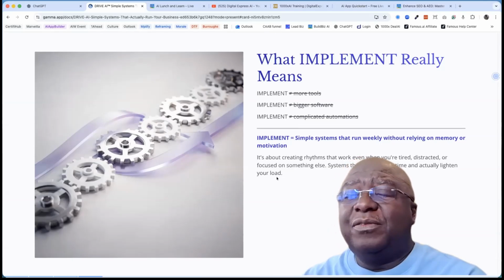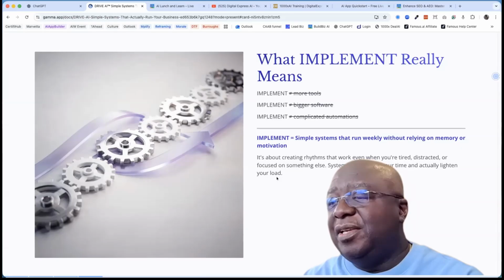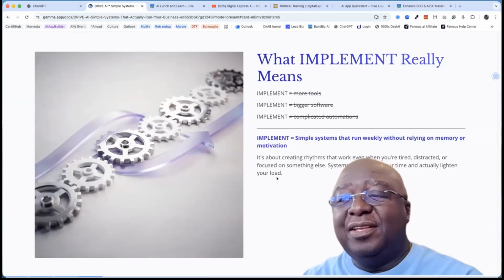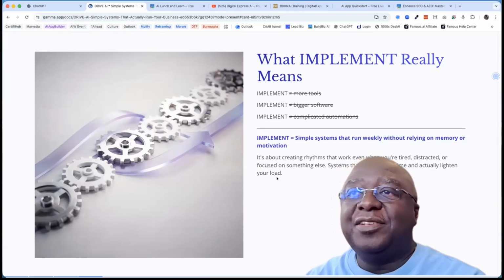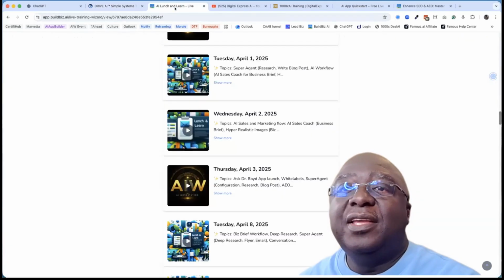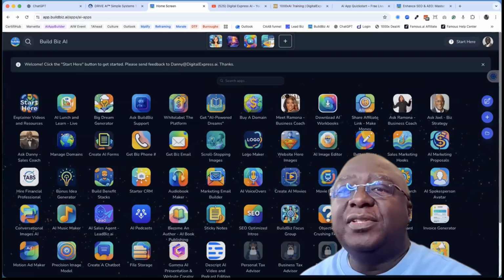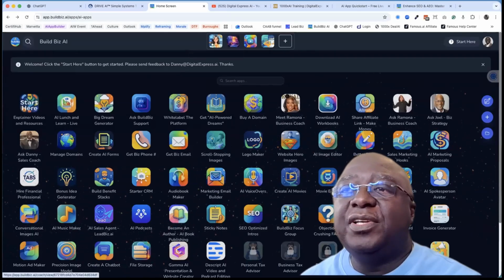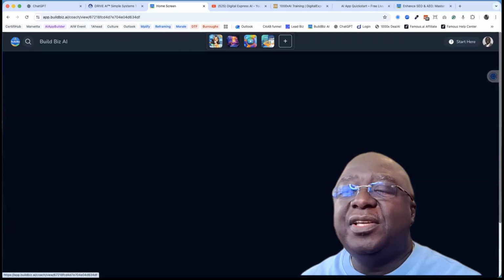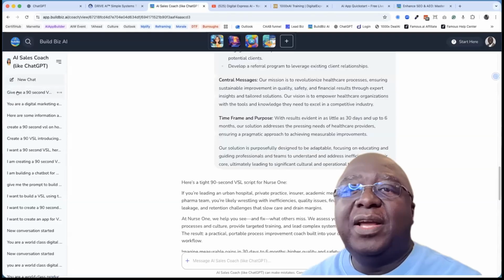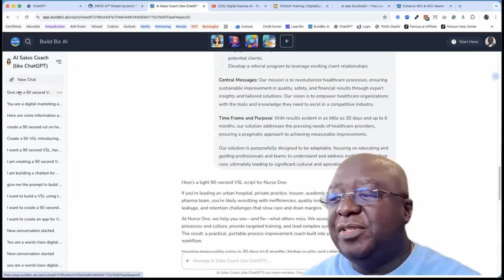You could start with a free version of ChatGPT, Claude, Perplexity, any LLM model that you want to use. In the platform there are several tools. For example, the AI sales coach is similar to ChatGPT. You can go in there and ask it questions just like you would ChatGPT. You can either type it in or use the microphone.